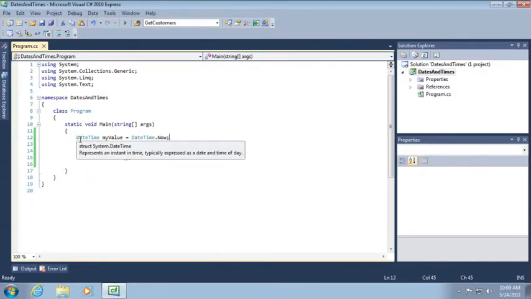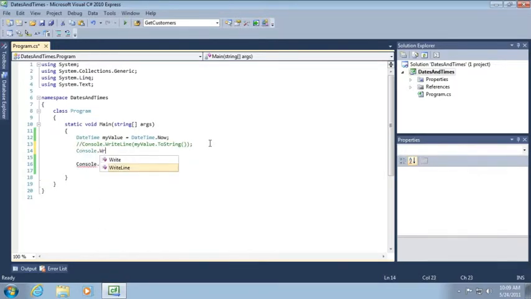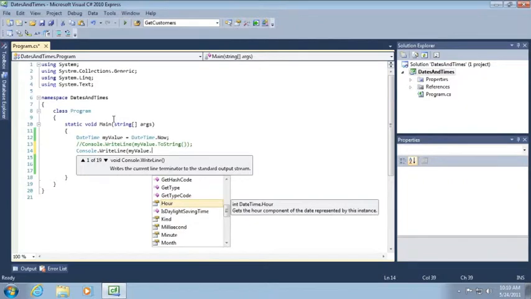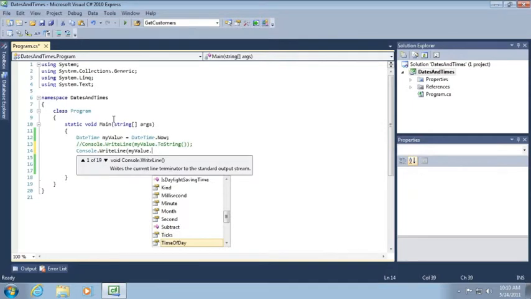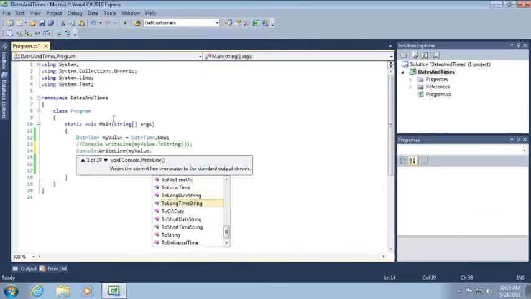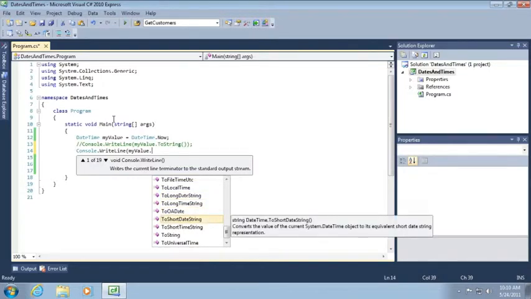Let's actually comment out this line of code. And I'm going to use one of the many helper methods you can see. As I go up and down through the IntelliSense, notice that I can grab just parts of the date or time, like hour, minute, month, second, year, and so on. I can also use these To formats to change how the date is actually output.